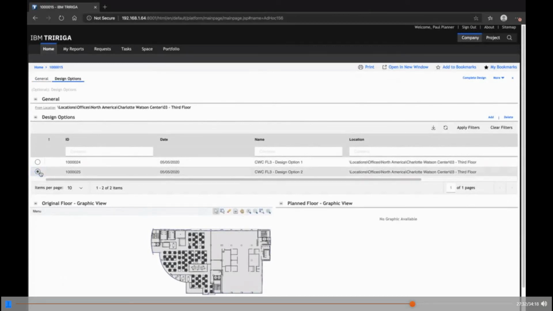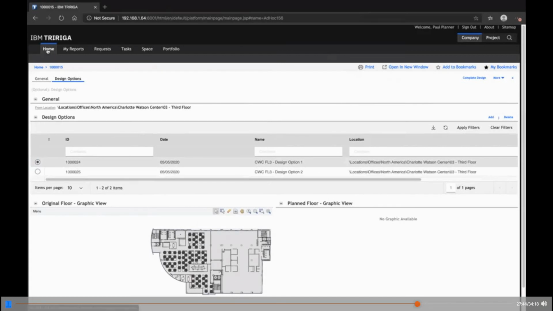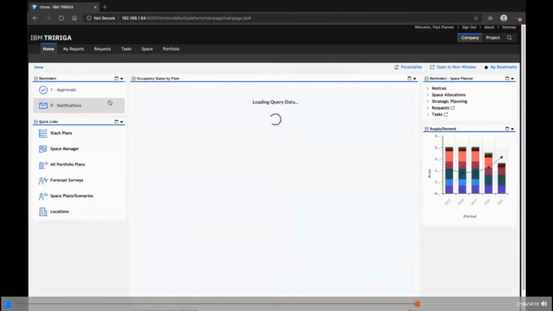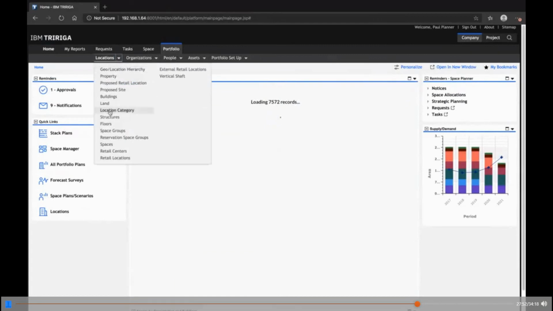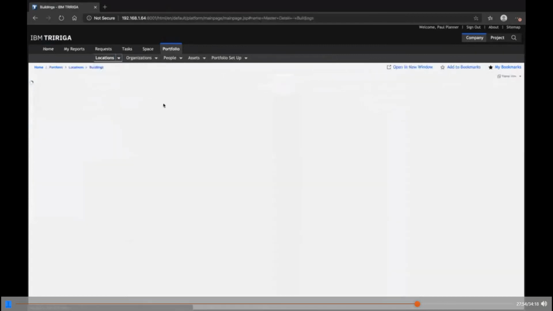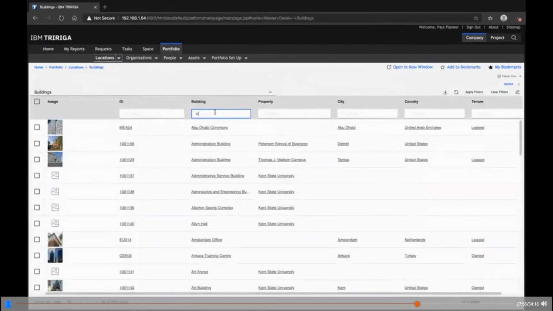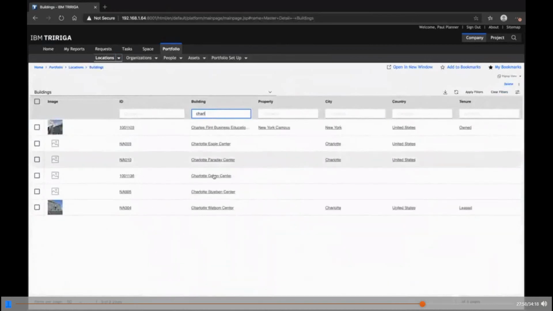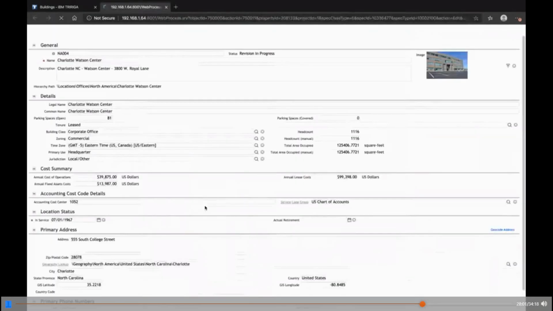plan that ties in and allows me to go and see some available checkerboard type information, tying that in, looking at it from a different space aspect, and seeing all of that put to play throughout my portfolio by maybe looking at some of the buildings. So let's go ahead and just quickly look and do a search at that Charlotte Watson Center. Show you a couple different options on that.